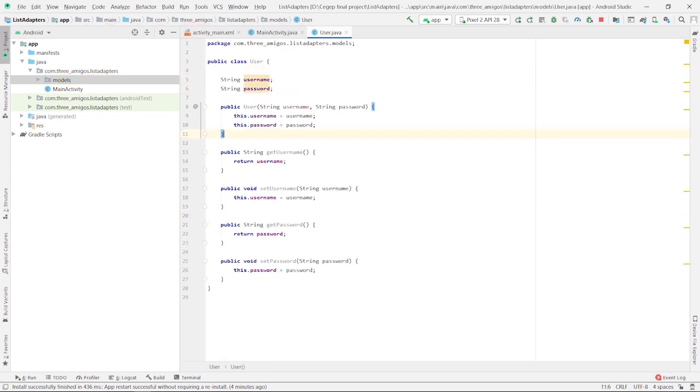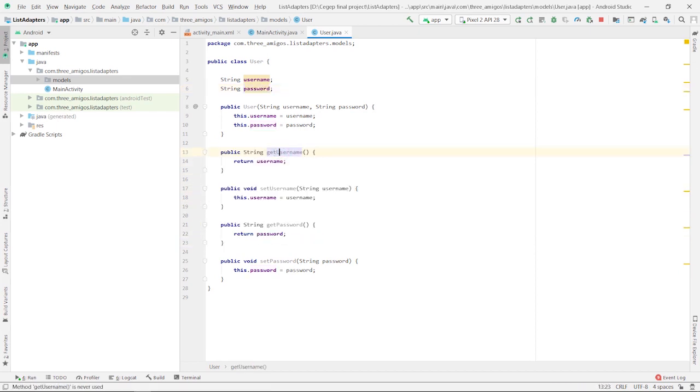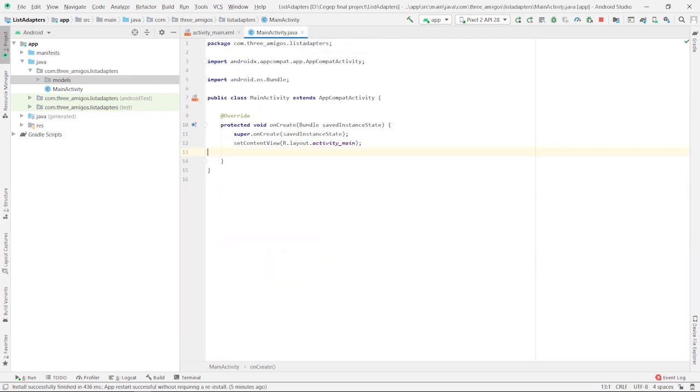For username and password. So when you create an object of type user, it doesn't do much. It just stores two values, that is username and password. And it simply has these functions: a getter to get the username, a getter to get the password, and setters for setting the username and setting the password. Okay, so we start by creating a model.